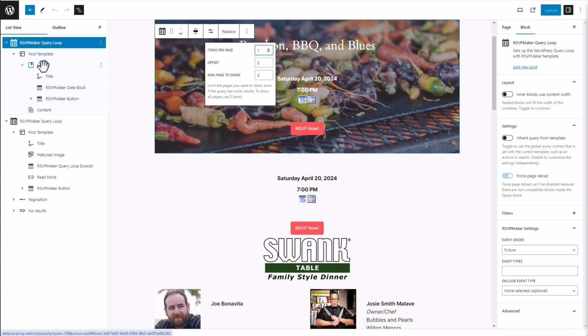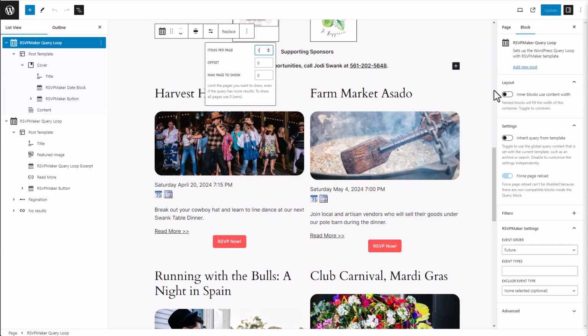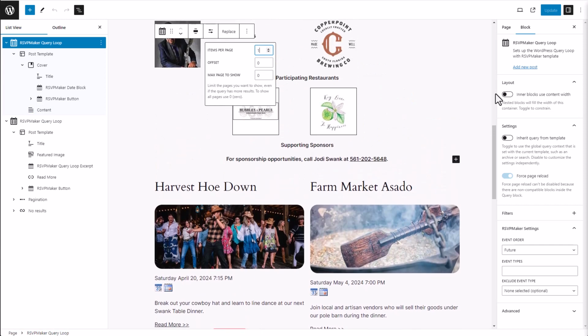But the post template has a cover block up top, the title, the date, and the button are all embedded inside that cover block. And then we have a block called content that displays the full content of the post. So instead of the excerpt, we have the full content in this version. And then down beneath that, we can have a listing of all the other events. So if you can't go to the next event, maybe you can go to one of these others.